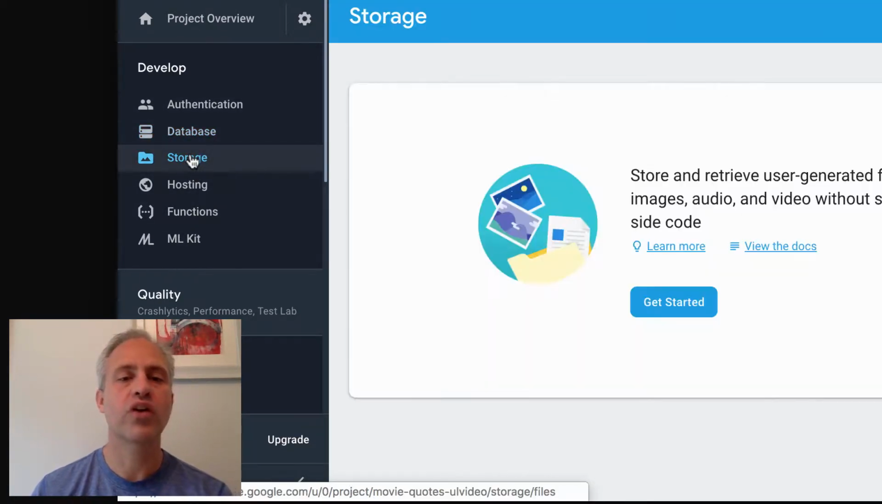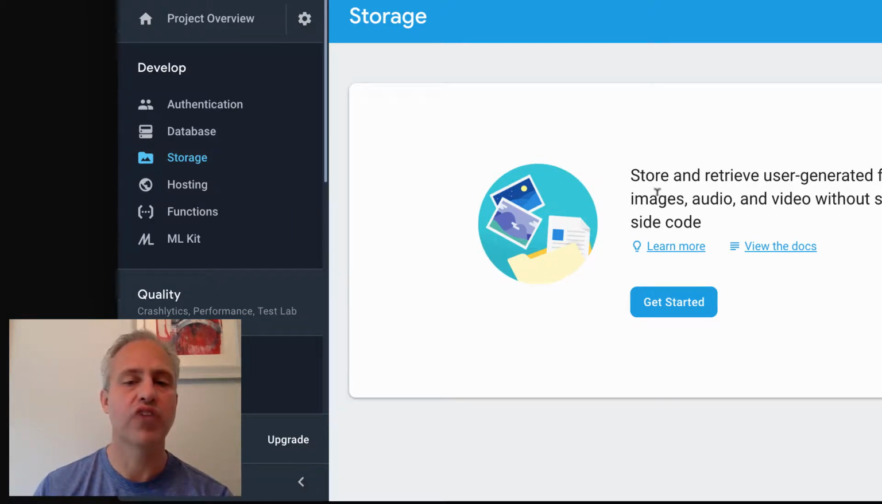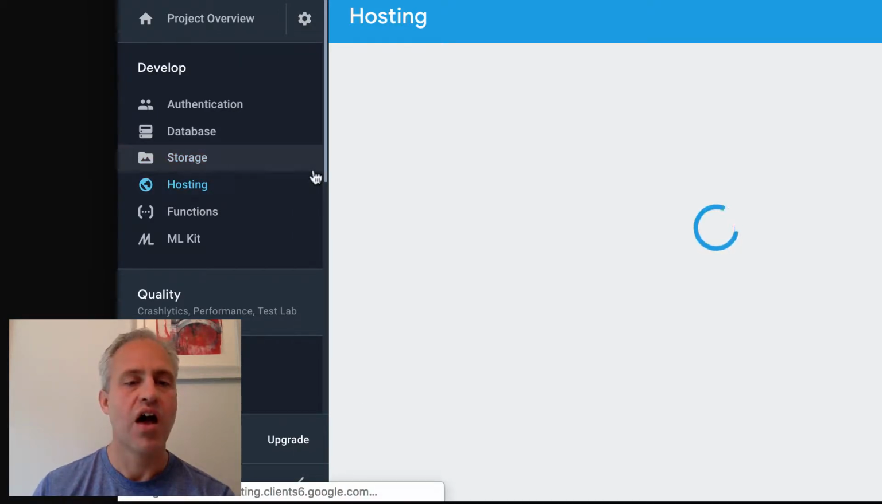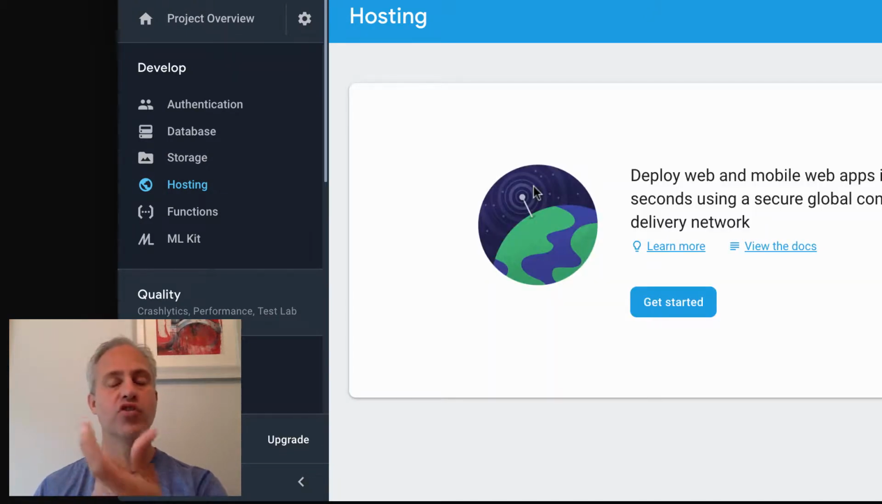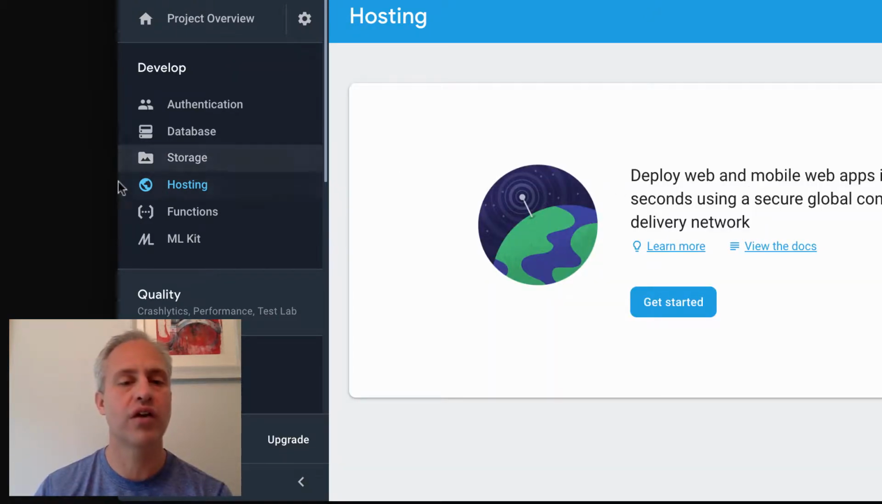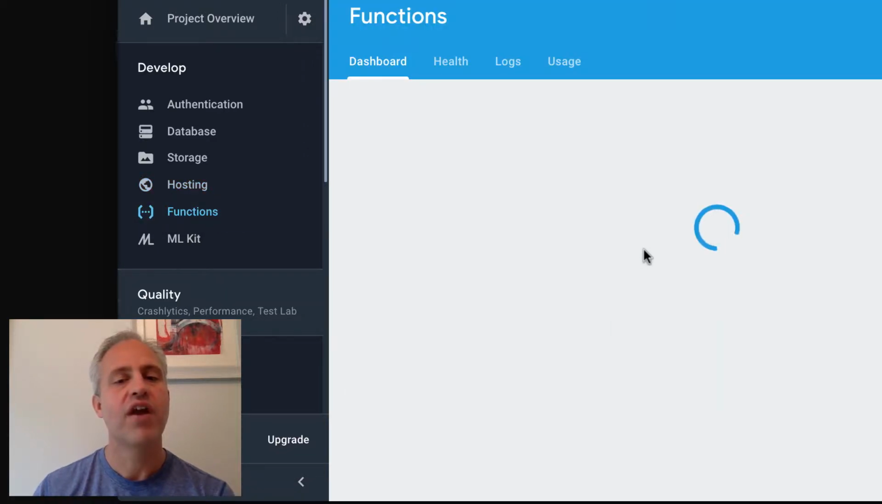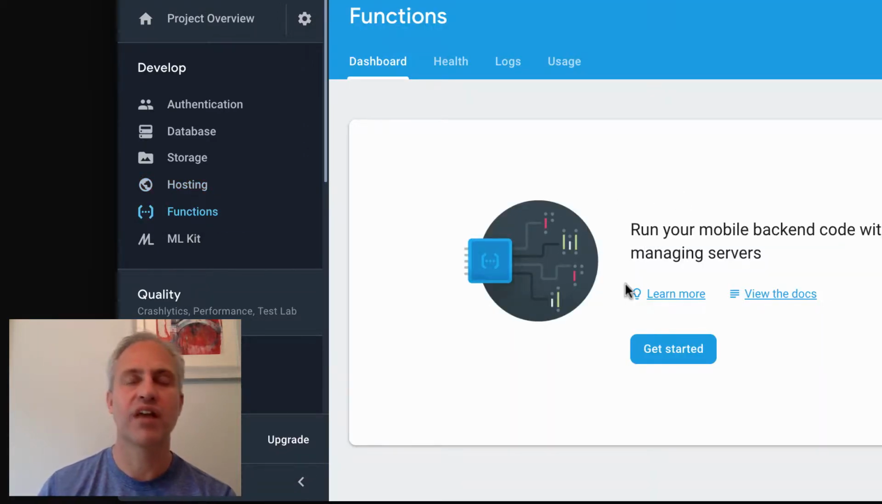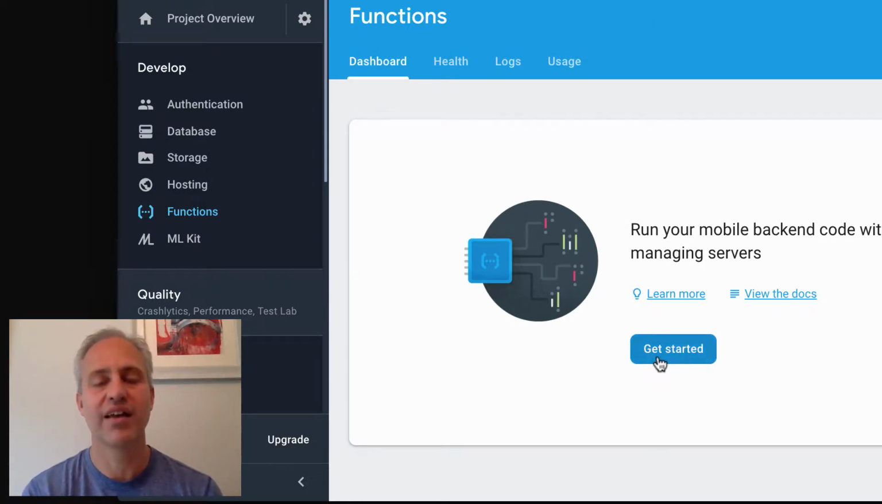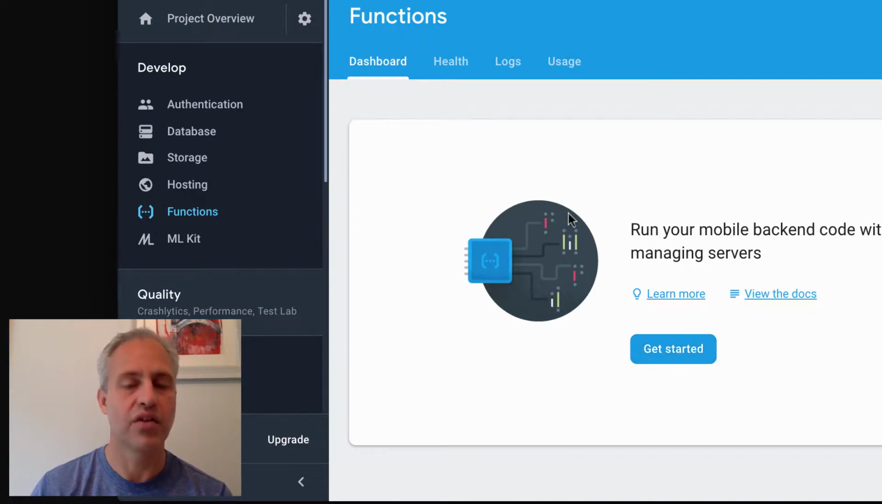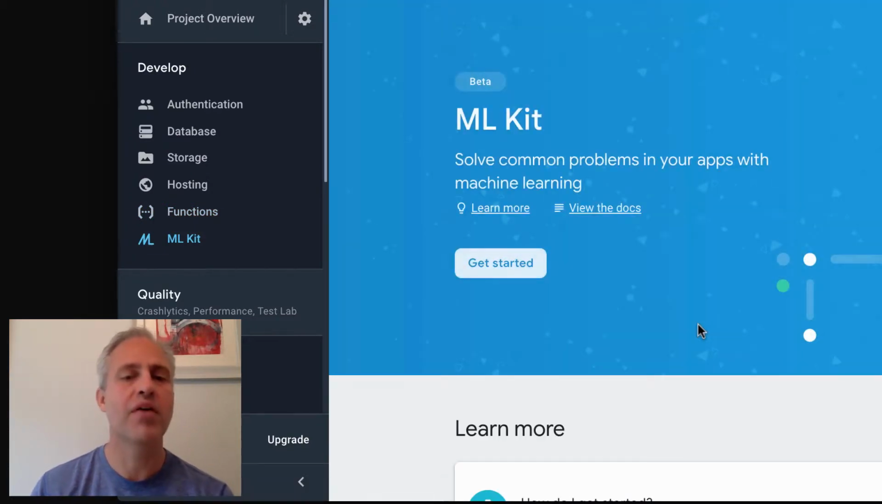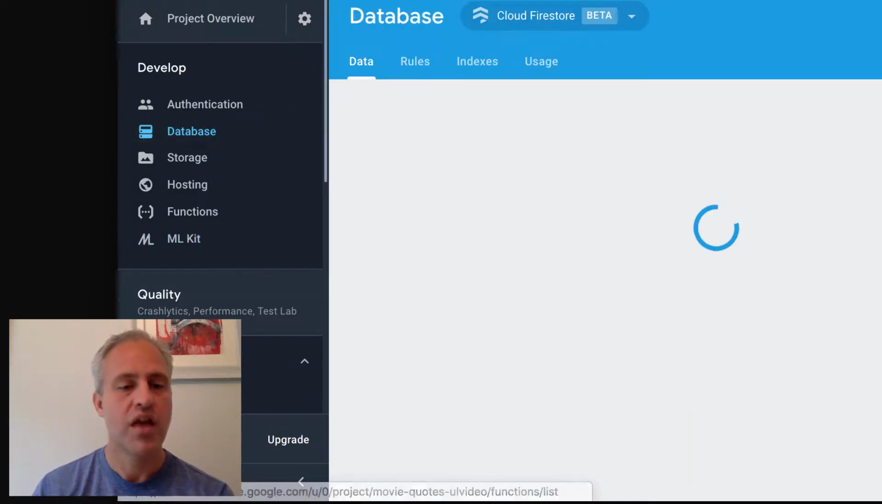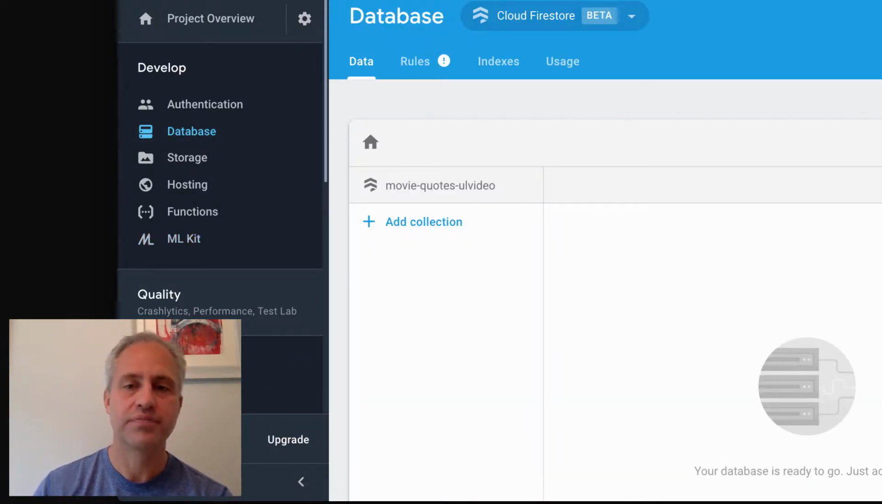The next one down is storage. This is for storing files, usually image files. Hosting: Firebase can also let you host a website, so you can host using Firebase. Firebase functions is basically like writing some backend code. Firebase is interesting because you can use it without writing any backend code, but if you want to write some backend code, like things that run on your server, functions is how you do it. And then ML Kit is, to be honest, fairly new. It's a machine learning kit that I haven't even played with much. And then there are also some analytics things down here.